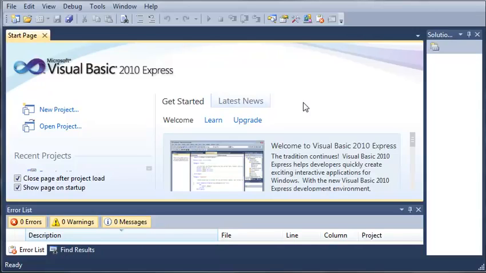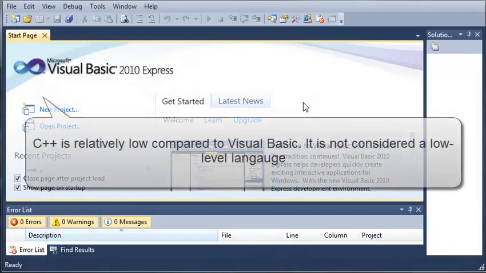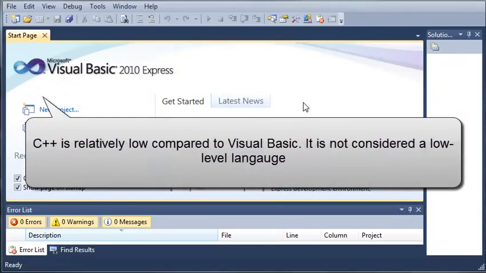Now, I may have already told you this, but Visual Basic is a very high level language. What I mean by this is that it is easy to understand, it's very much like English, and it's one of the highest level languages that I know of. An example of a low level language would be C++ or something similar to that.